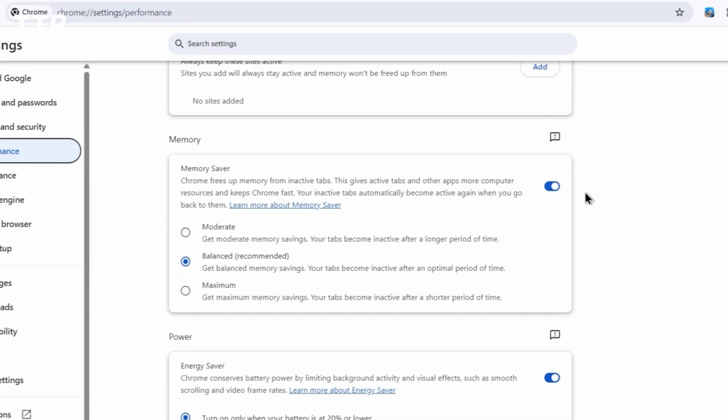Once enabled, you have three options: Moderate for gentle savings, Balanced, the recommended option, or Maximum for the most aggressive memory savings possible. For most users, Balanced is the right call, but if your machine is really struggling for RAM, go ahead and select Maximum.